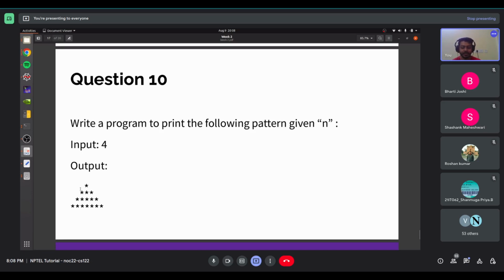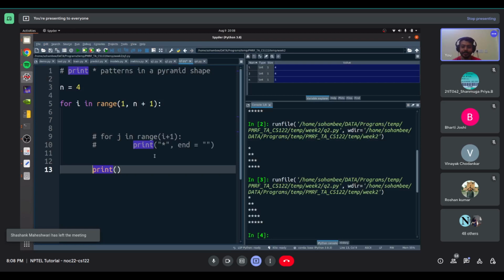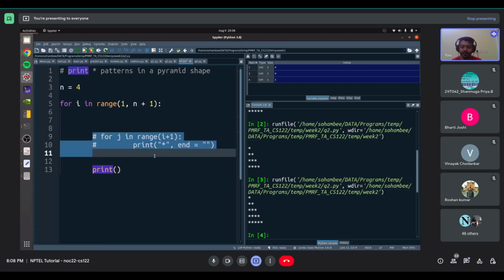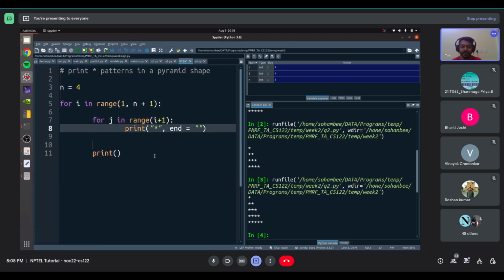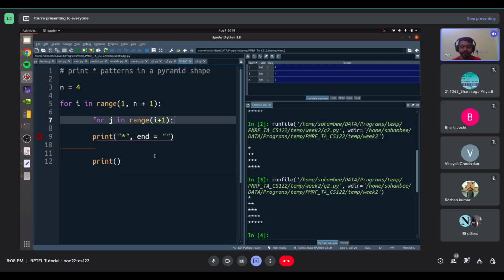First 1 star, then 3 stars, then 5 stars. Okay, so where is it? So first let's print the spaces. We'll just print the spaces followed by a star, 1 star, and then we'll go to the new line.